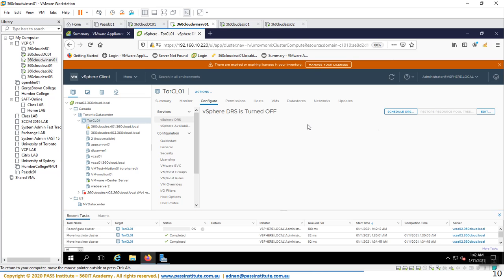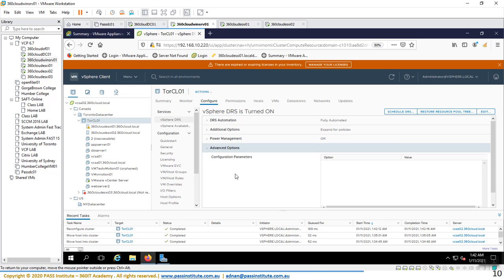DRS is configured, and here you can see DRS being configured. We still need to configure the affinity rule later on in the advanced option, but for now DRS is being configured. It will take a few moments, probably less than 10 minutes, to configure DRS. So, reconfigure the cluster. It is configured.